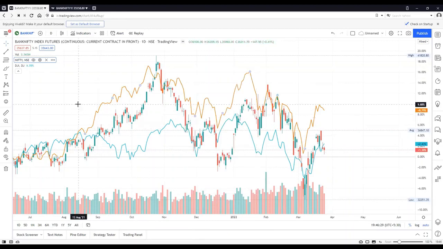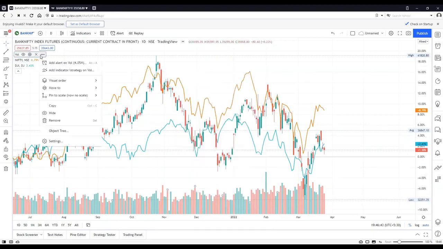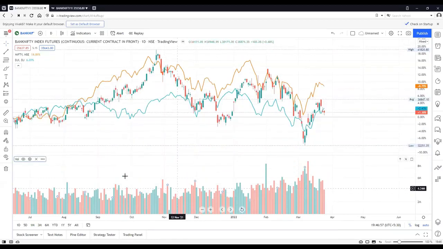And one more thing I want to share. Here we already added the volume panel. If you want an additional panel below, you can click here, the three dots you can see. You can add this to the downside here. Move to new pane below. If you click this, it will come like this as a new pane.